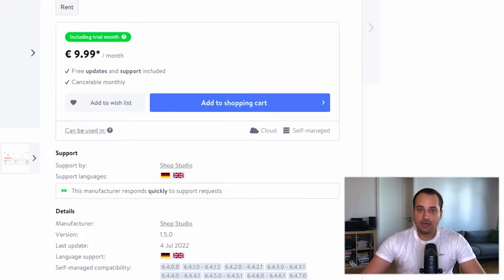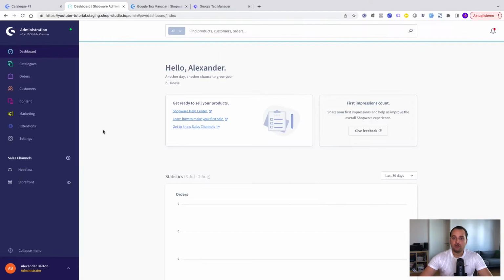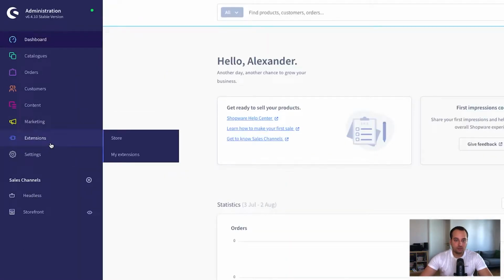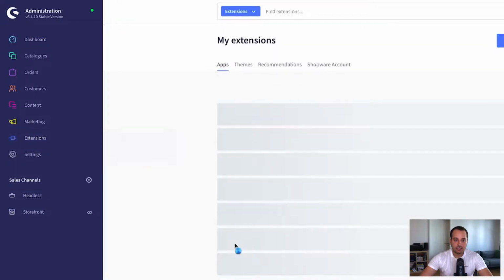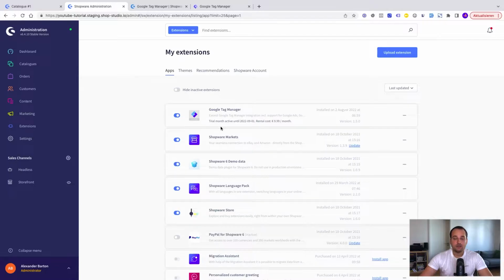In my case, I have already purchased this app, so I can go to the Shopware administration. This is our entry point in almost every tutorial. If I go to Extensions, then My extensions, at the top, I can see the Google Tag Manager. Do not forget to install it and do not forget to activate the app. Configuring the Google Tag Manager, at least the first part from the Shopware side, is pretty easy.